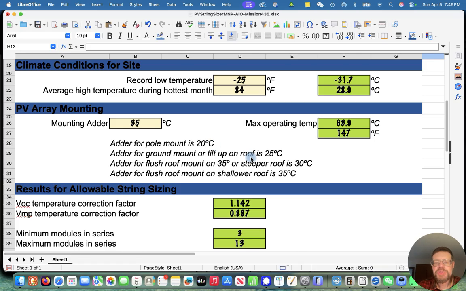A ground mount or a tilt up on the roof, where there's still quite a bit of air circulation, but not quite as much as a pole mount, 25 C. If it's a real nice steep roof where we get some good chimney effect from that hot air rising up and pulling itself out from under the array, we might see 30 C. And if it's a shallower roof, really not much air circulation at all, we can see 35 C or even more temperature rise over ambient temperature for the temperature of our actual PV cells.